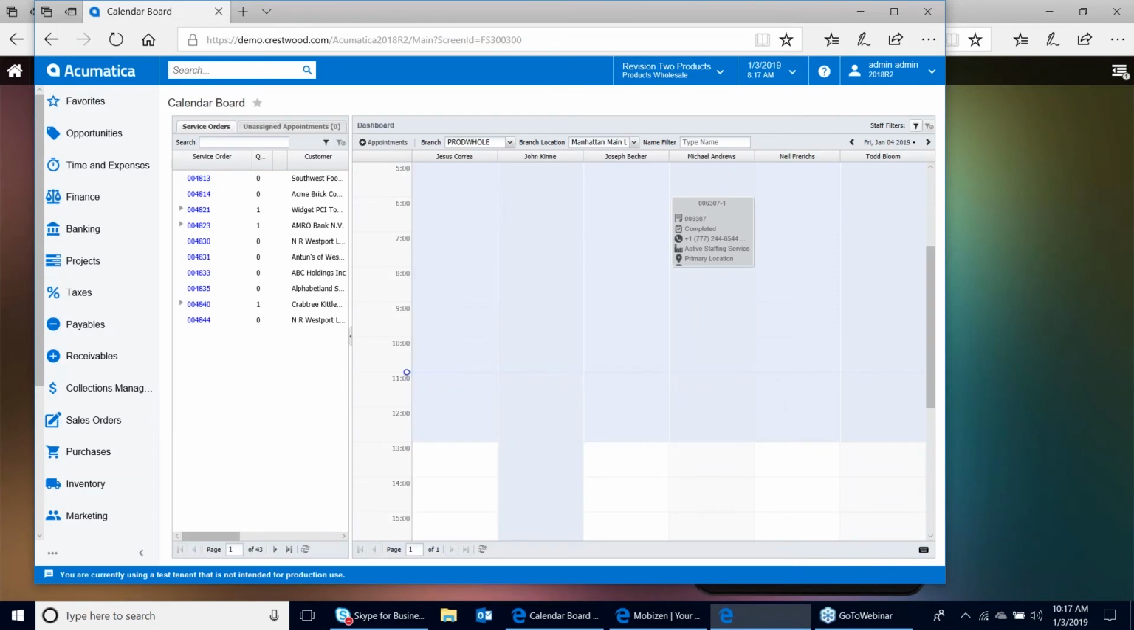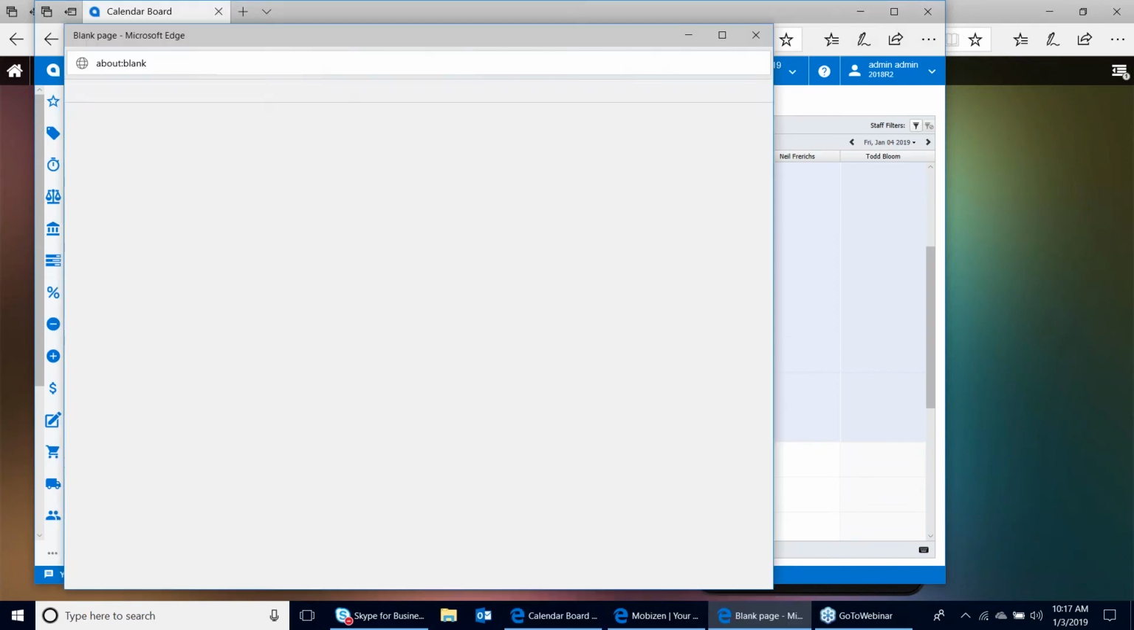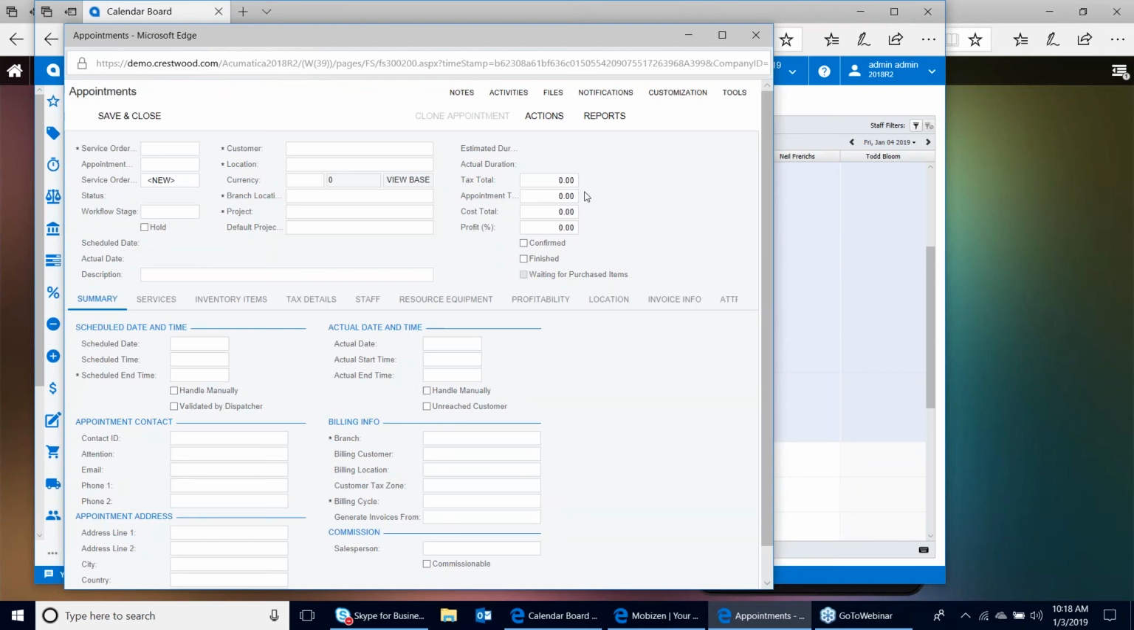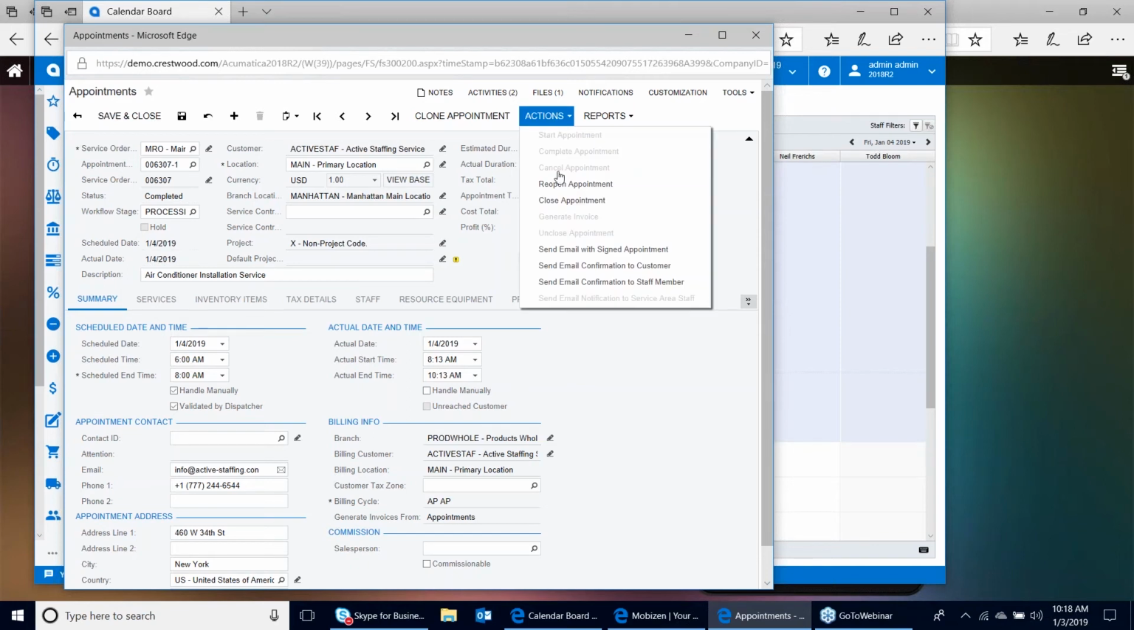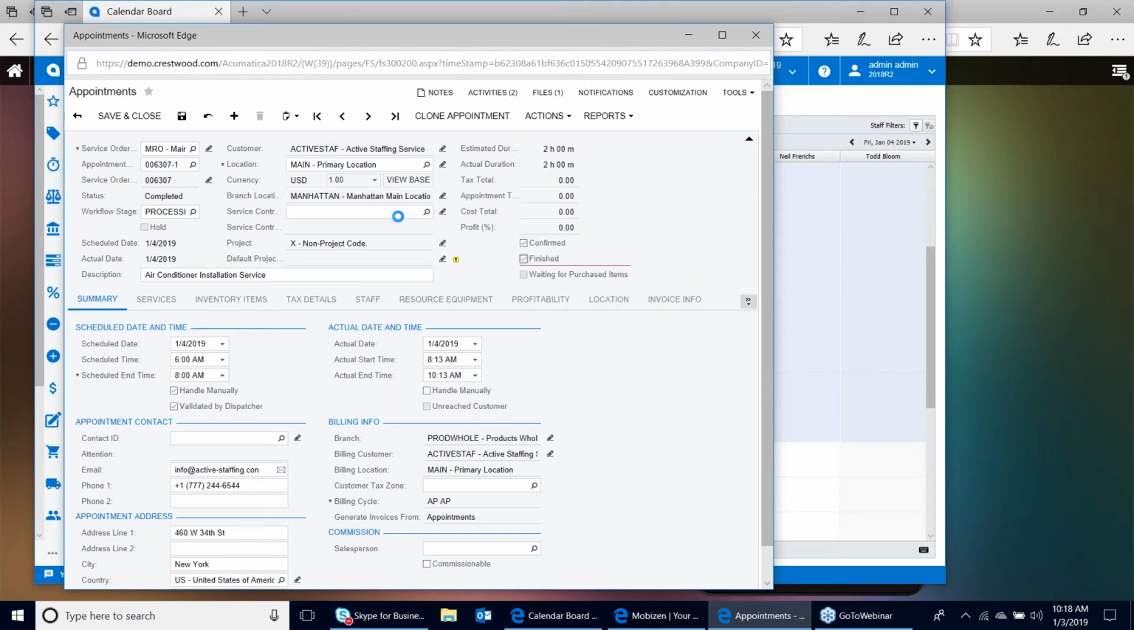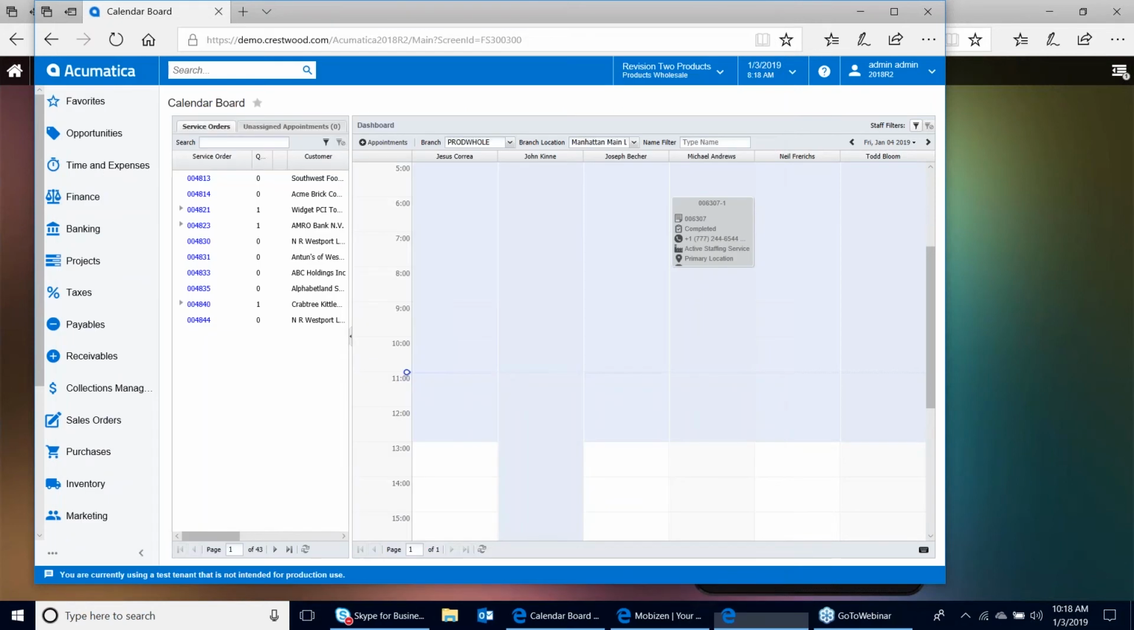Let's see if I can get in there, get in from here. There we go. So mark that off as finished. Take the action of closing out the appointment. And that's it. So that closed the loop on the appointment of installing the air conditioner after it was shipped. And now we'll take the last step of basically invoicing this customer.